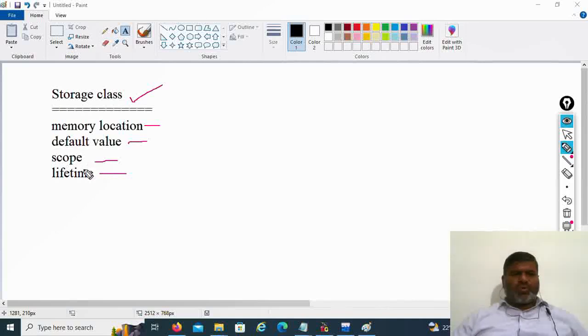So here scope or visibility, lifetime means whether the memory is allocated till the execution of that block or function or till the end of the program. So every storage class will be determined based on these features.